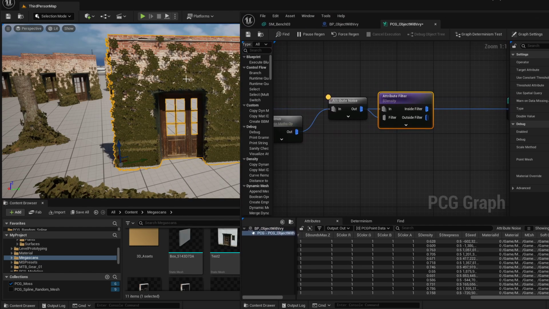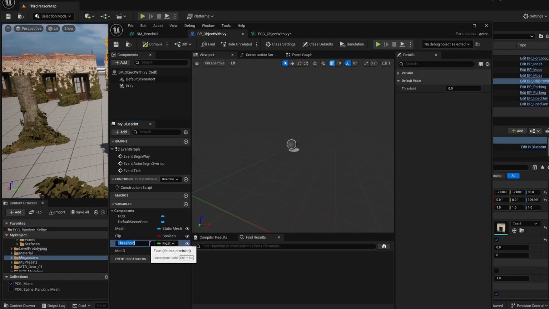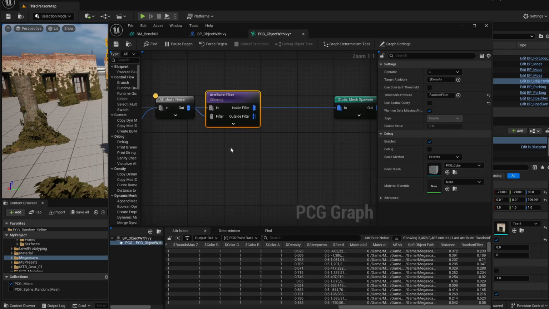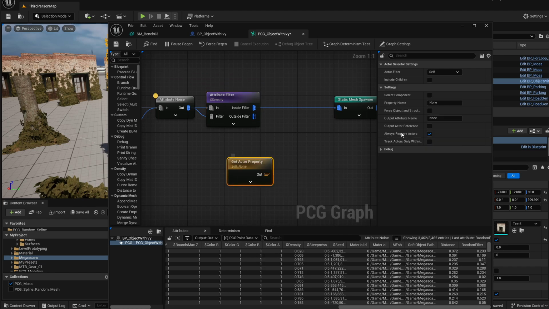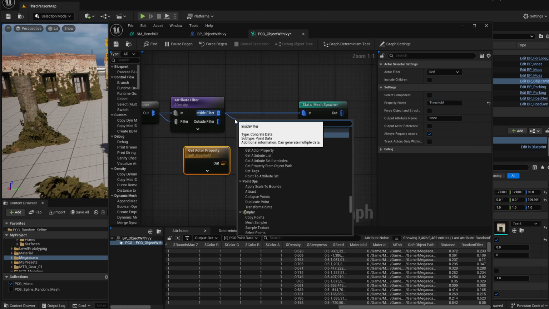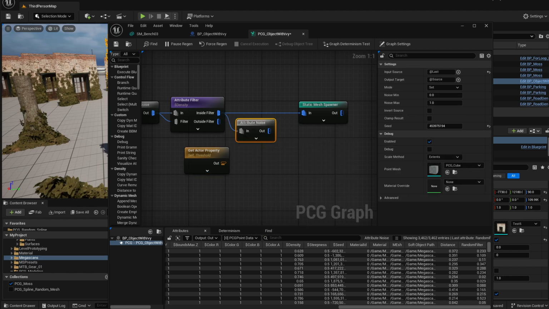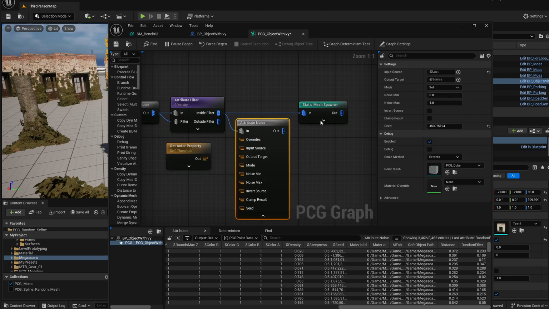What else we can do to make this a little bit more realistic is use our threshold property that we created into our blueprint. So let's copy the name of this property. Let's get actor property and paste the name here into the property name. So we'll use this threshold. We'll create an attribute noise again. And into this attribute noise, we'll not generate the value from 0 to 1 as before, but we'll generate the value from 0 to the threshold attribute that we created.